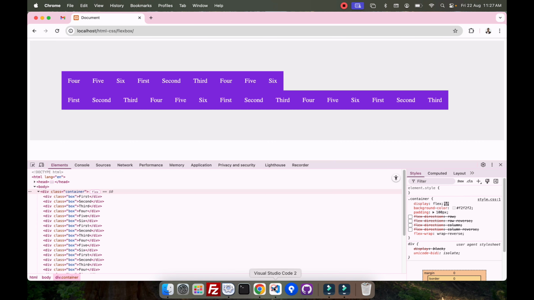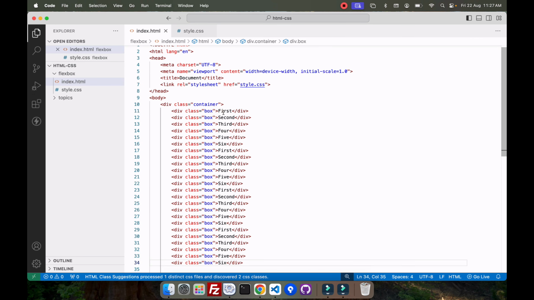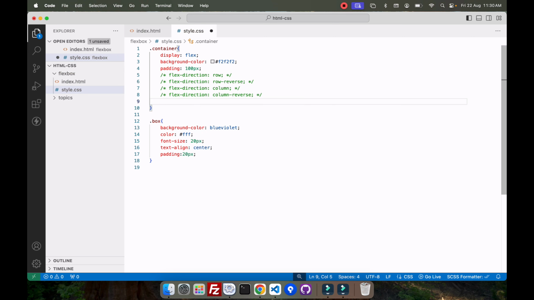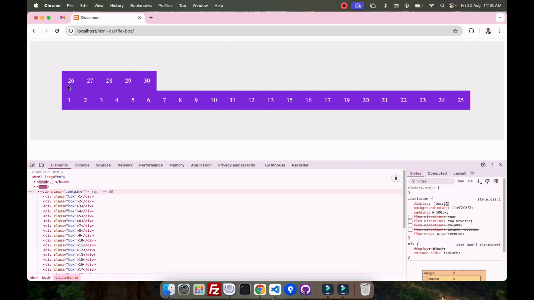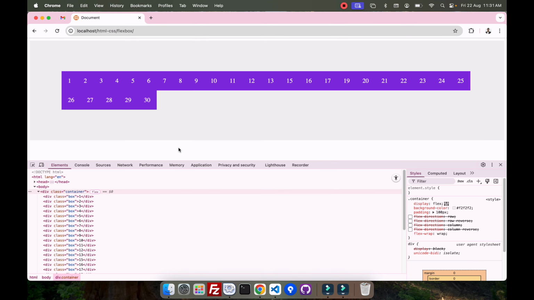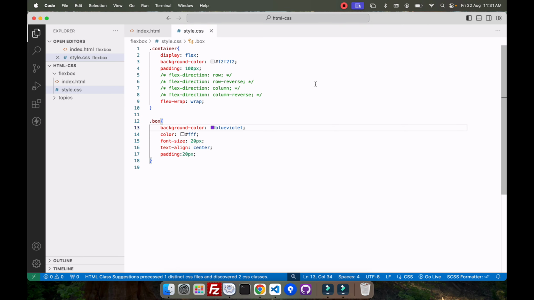Actually, let me add numbering to the boxes so it will be more clear to you. Now we have 30 boxes inside the container. Flex wrap reverse. See how it's showing. So this is how flex wrap works. Wrap moves items to a new line when needed. Wrap reverse wraps items, but in the opposite direction.